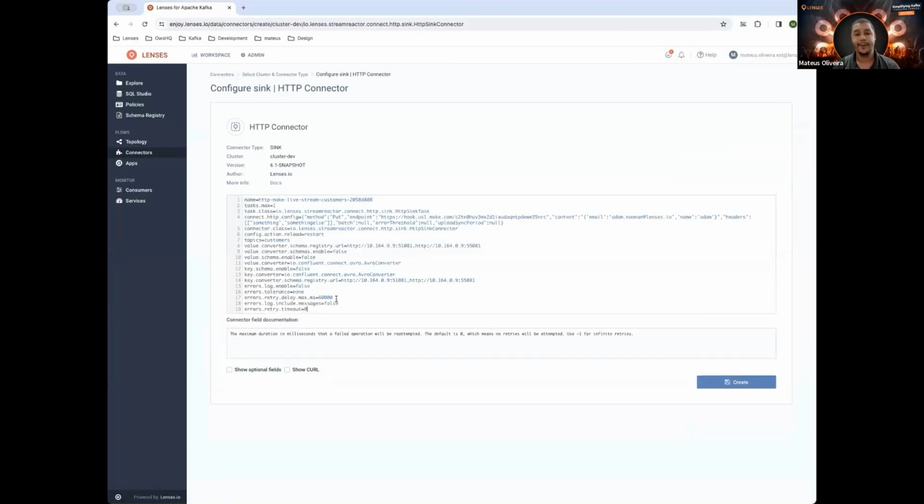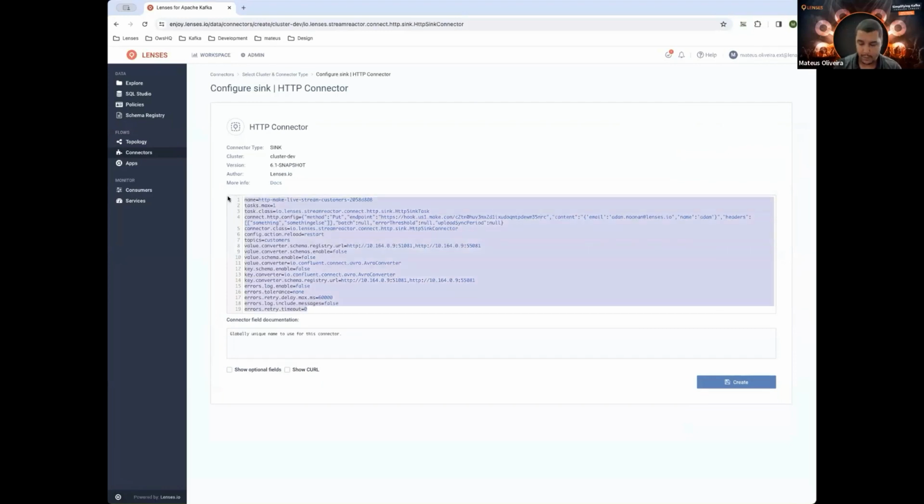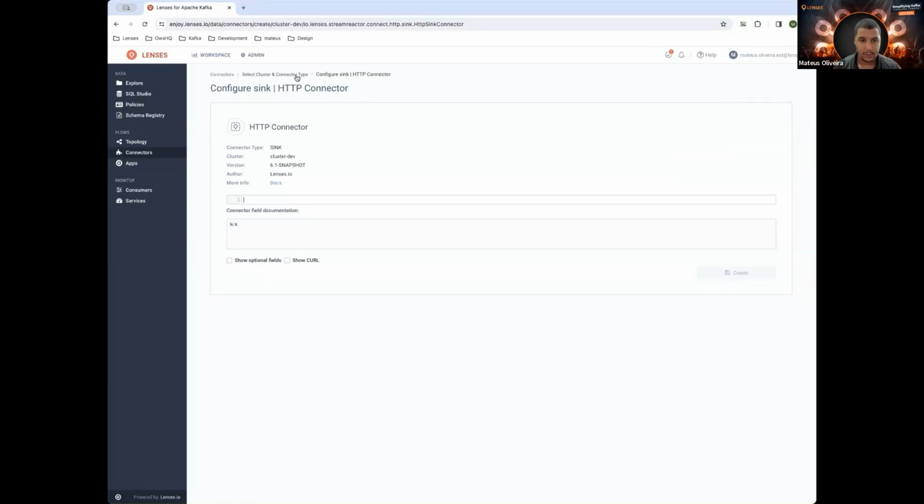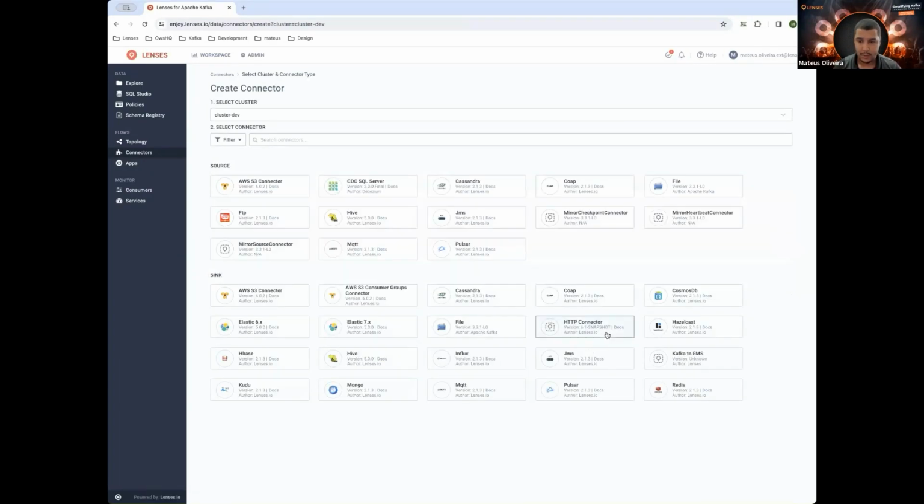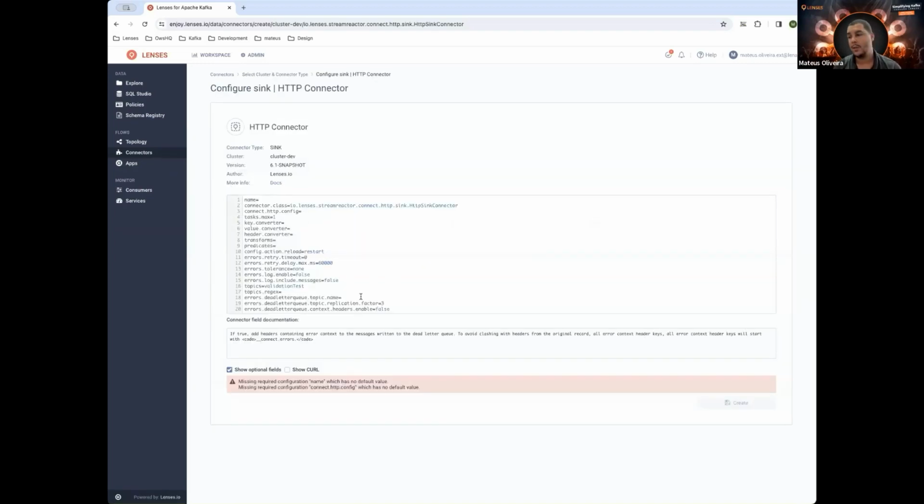First things first, when we use connectors and lenses, we already have some goodies, in my opinion. Just go back pretty quick. I want to show you guys this. We can have all the fields that we can use for the connectors. So it's something pretty good to have.